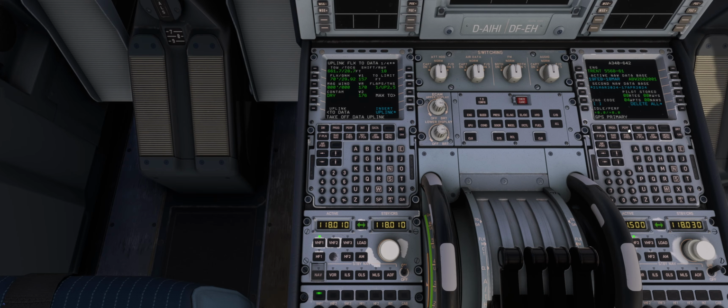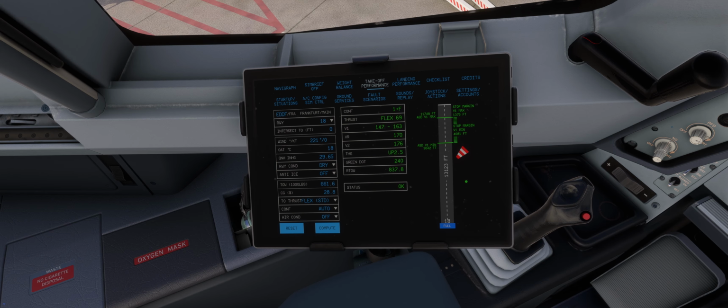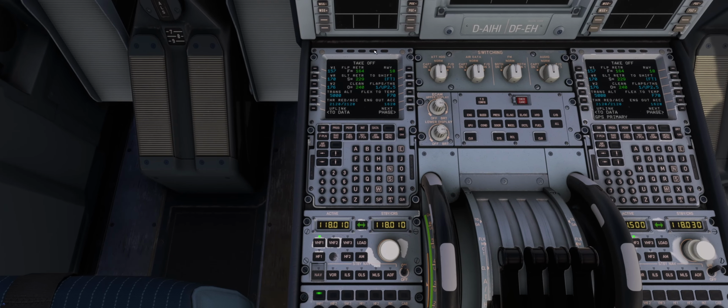Now we're gonna have PERF over here on the first officer MCDU. Watch what happens here. Look, by magic, it put everything in. And you can see what I was talking about for your flex temp, so make sure you put an F in front of it, as it does. That's off by 1, 69, 70. I prefer 69, but hey, that's just me. So at that point, you're good to go.